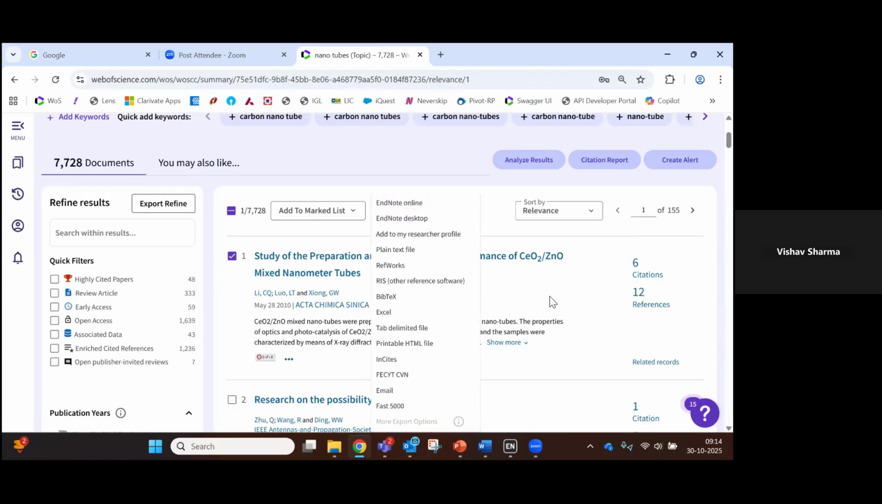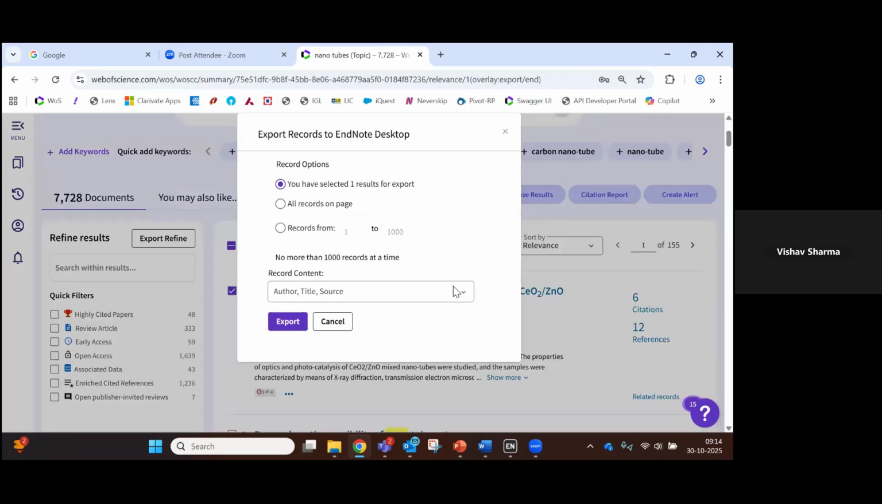Now, there are two versions of EndNote. Yeah, we have the online version and the desktop version. Since we are talking about desktop right now, let me click on desktop. So I'm giving an instruction here that this paper should be taken to my EndNote desktop account. I've selected one reference. You can select all references on this page of Web of Science, or you can use the third option of choosing a maximum of 1000 references. The first 1000 will be chosen in that case, right? But I'm choosing only one.